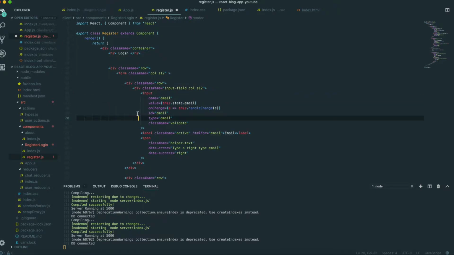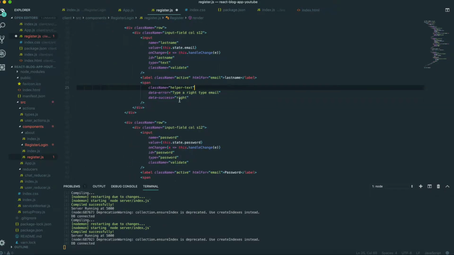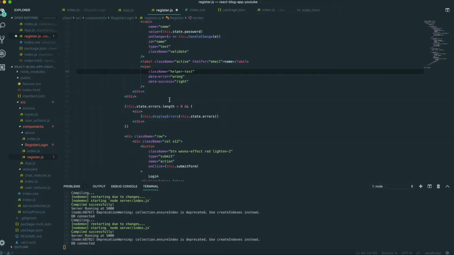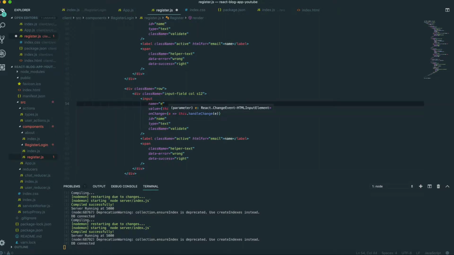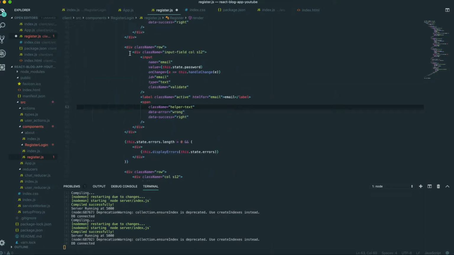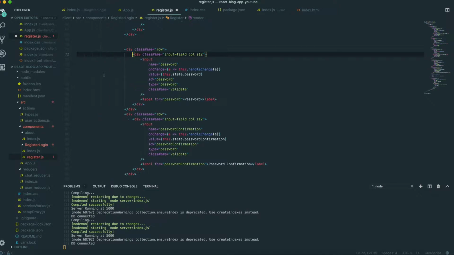First it will be last name, and it will be text, validate, and it will be last name. And the second one will be name, also text, so it will be name. Our next one will be email, and we also need to have the password in here.